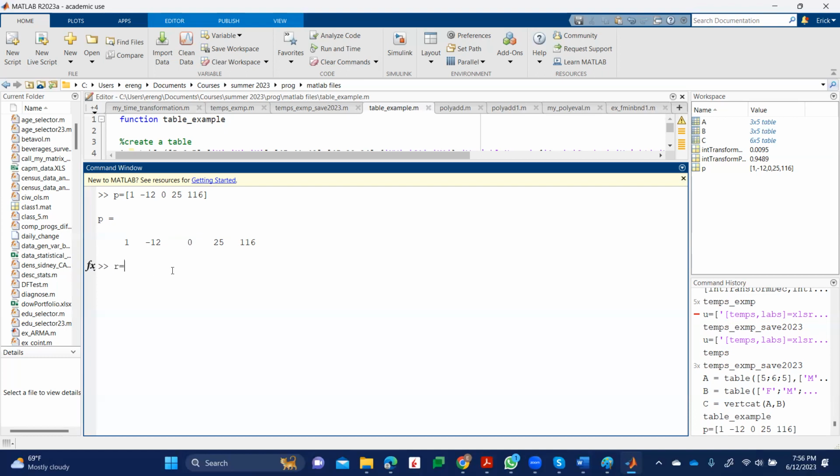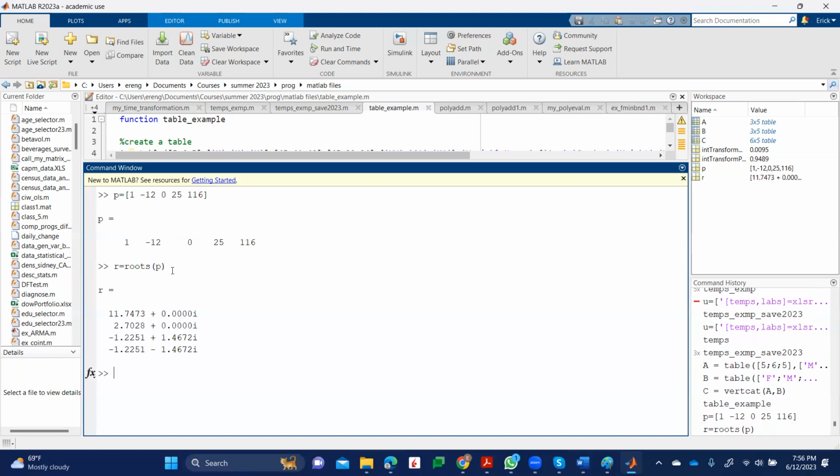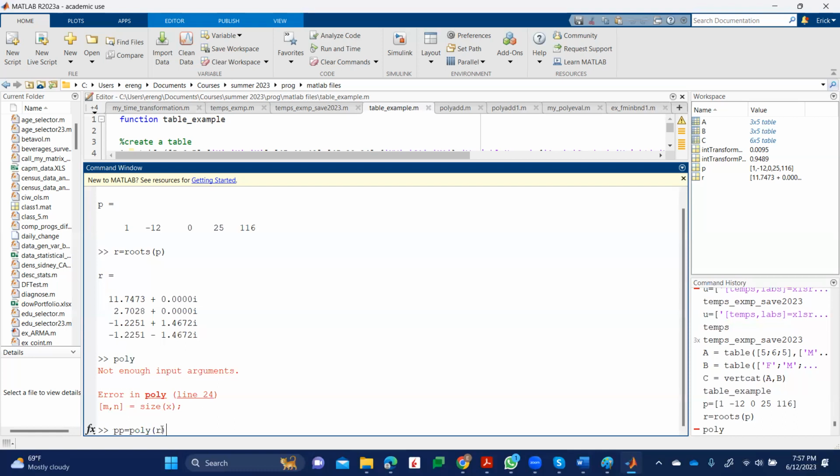Okay, so now how do we find the roots of a polynomial? Simply name it, and the command here is roots, and then your polynomial. Here are the roots of your polynomial. So these are the values x that make your polynomial equal to 0. Now, if you want to recover the polynomial, what you use is poly of R. What poly does is, if you have the roots, you go in reverse. If I have the roots and I want to recover the polynomial, just use poly, and you get it back.